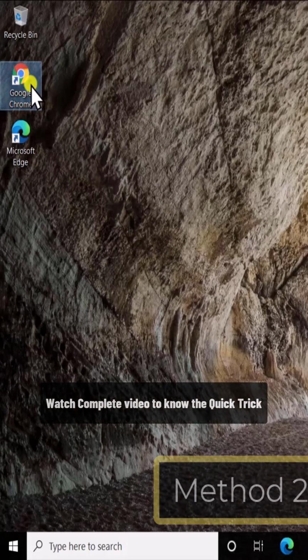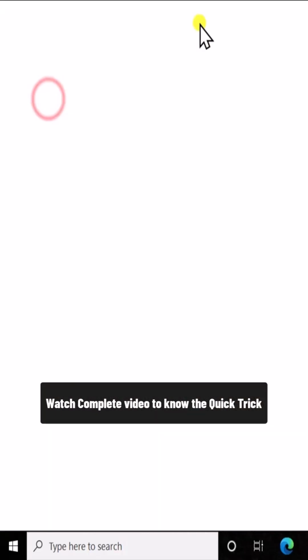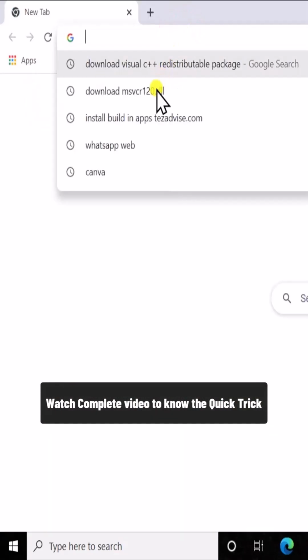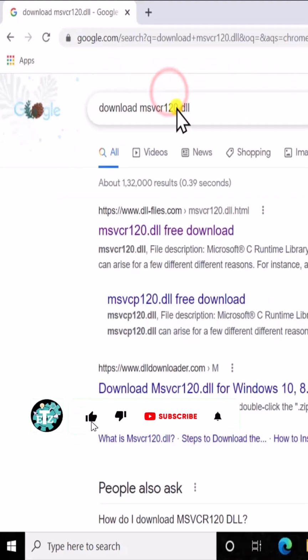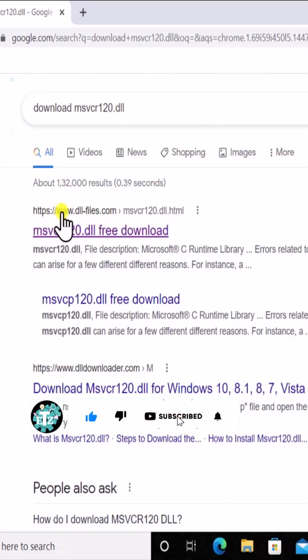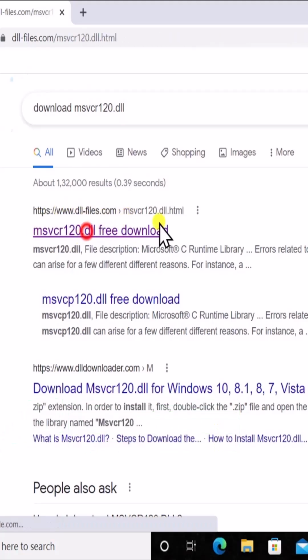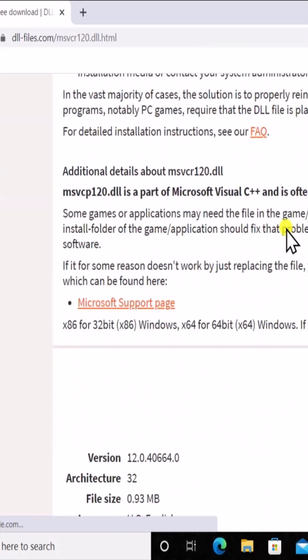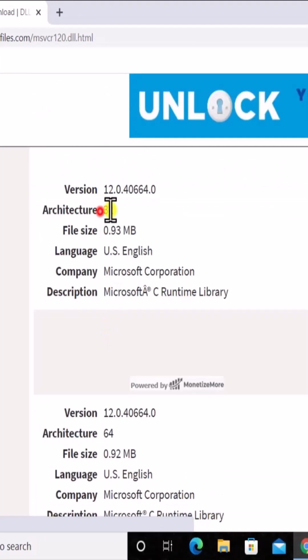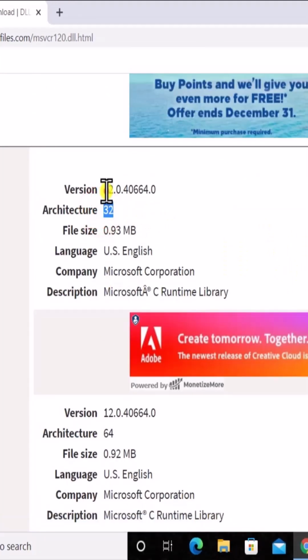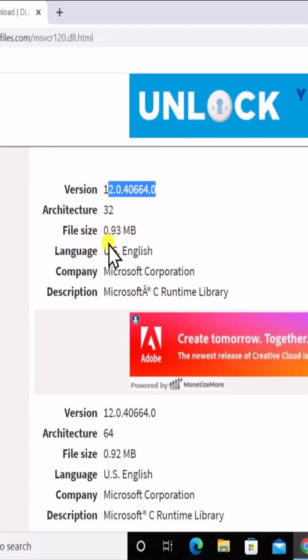Open any browser you have, and here you have to type download msvcr120.dll. You will see this link of the website dll-files.com. Click on it, scroll it down, and here you can see 32-bit architecture and the latest version of it.